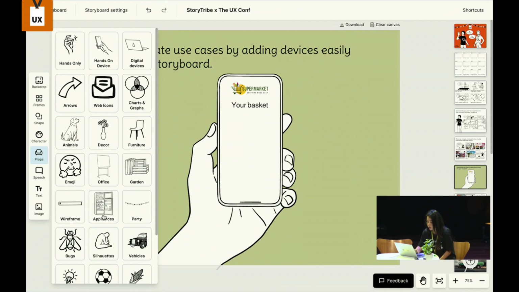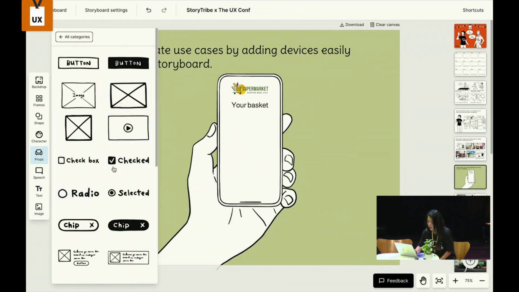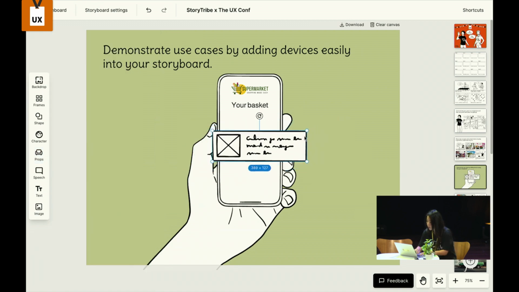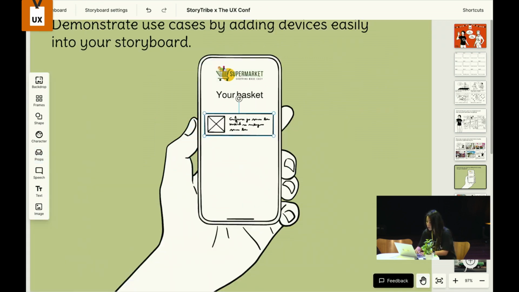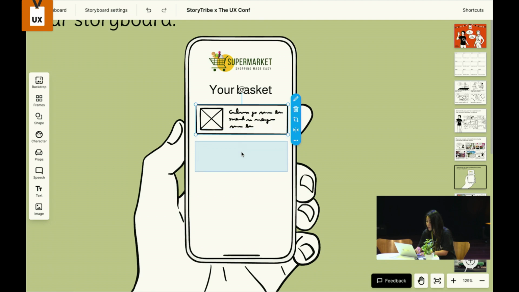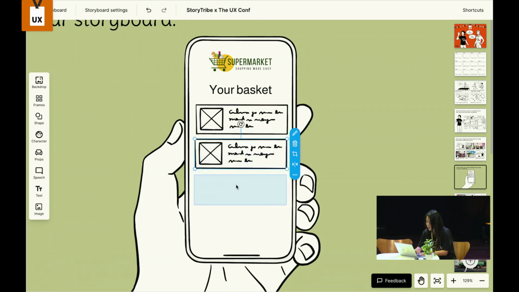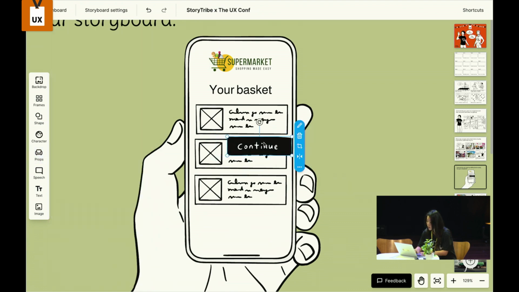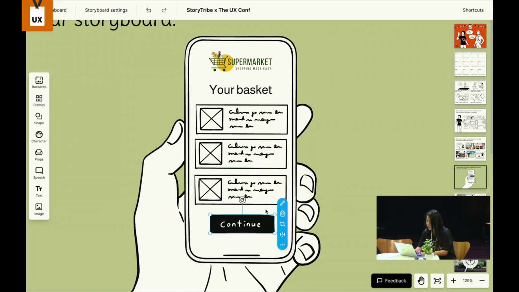And I'll just quickly go to our wireframe category and show you quickly how you can build your basket. So you've got product tile 1. I'm just going to copy across product tile 2 and 3. And I'm going to add, let's continue to your checkout process. So continue. And that will be it.